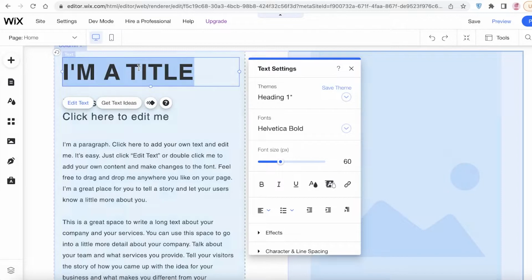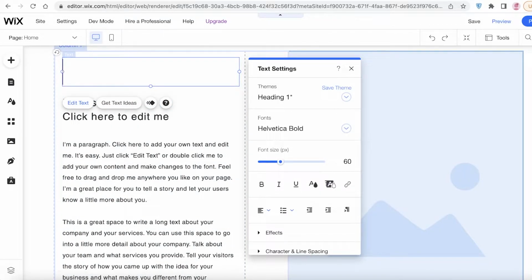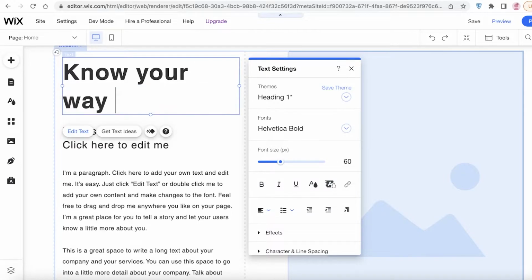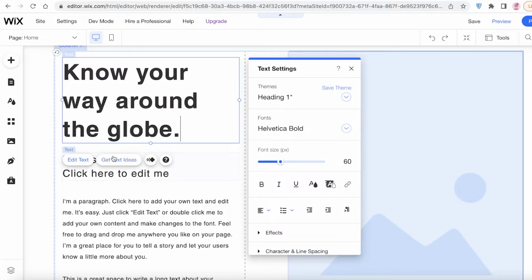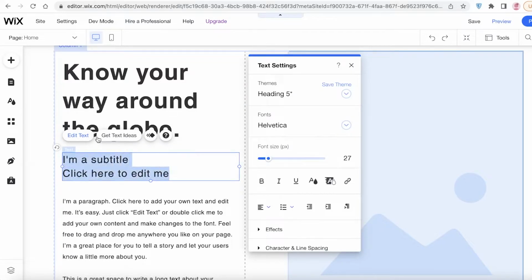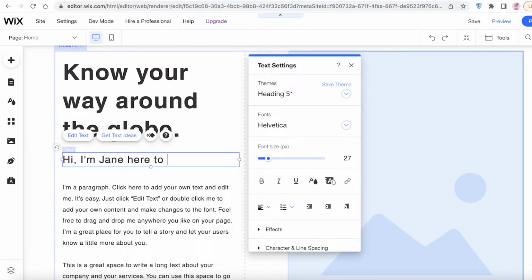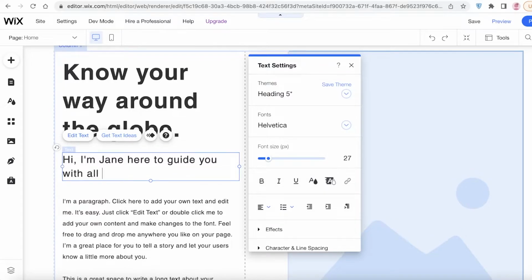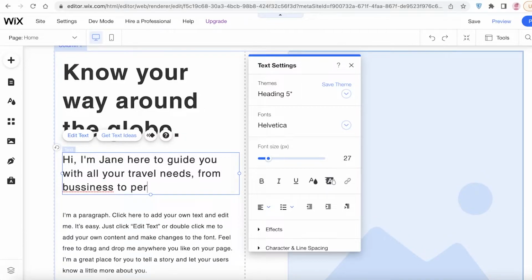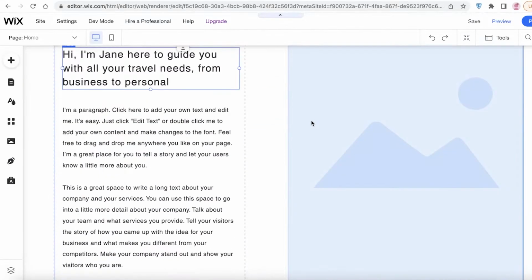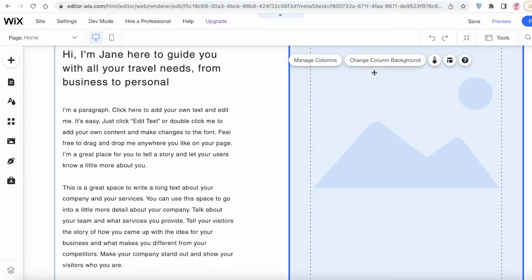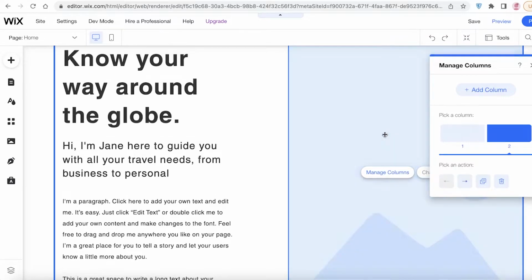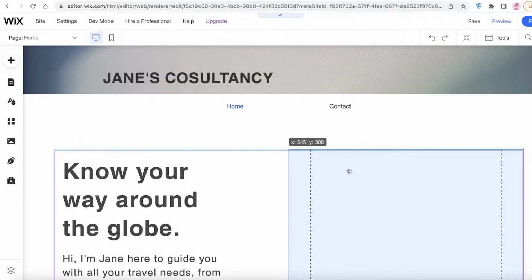And after that, what I'm going to do is I'm going to start adding the information for our consultancy. So, know your way around the globe. And then I'm going to add the bottom text. So, hi, I'm Jane, here to guide you with all your travel needs from business to personal, like so. So I'm just adding all of my information like this, and then I'm going to add my image. So you're just going to take a look at this, and then you can see this is what it's currently looking like.